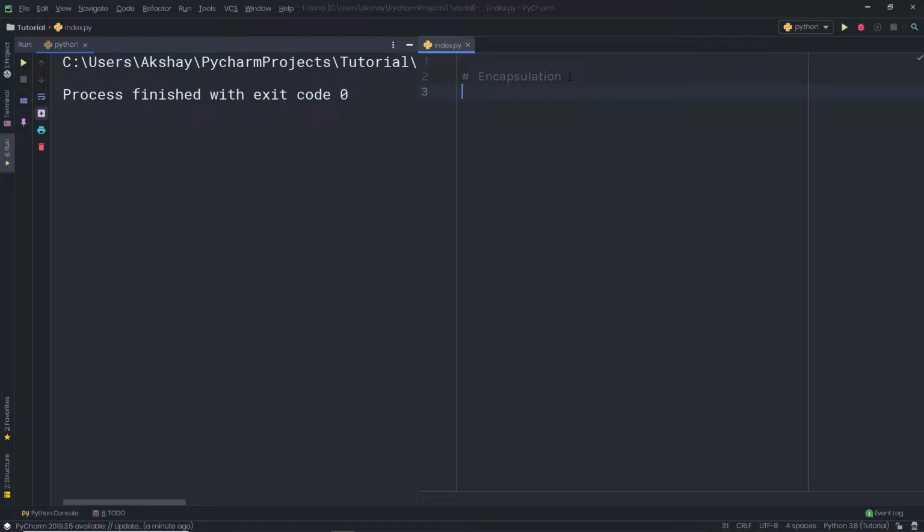In the previous lecture, we understood how polymorphism works in Python. Now in this lecture, we are going to learn what encapsulation is. So what is encapsulation? Encapsulation is the principle of hiding unnecessary details from the rest of the world.